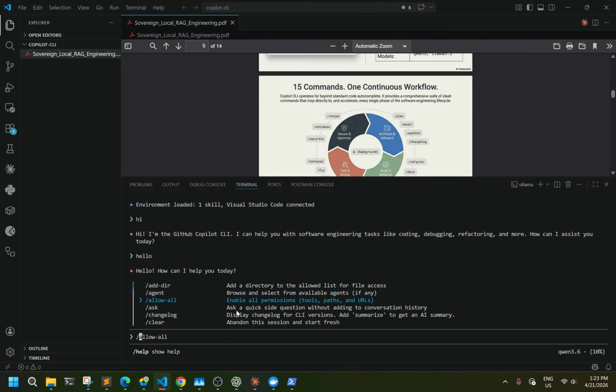Thereafter you have agent, allow all, ask, clear, compact, context, copy, delegate. Delegate is like if you want to create an agent which works in the background, then you can delegate an agent in the background. Thereafter you have diff, env, exit, experimental. There are so many actually. All of these you can utilize with the Copilot CLI. We will not be needing all of these, maybe only a couple.